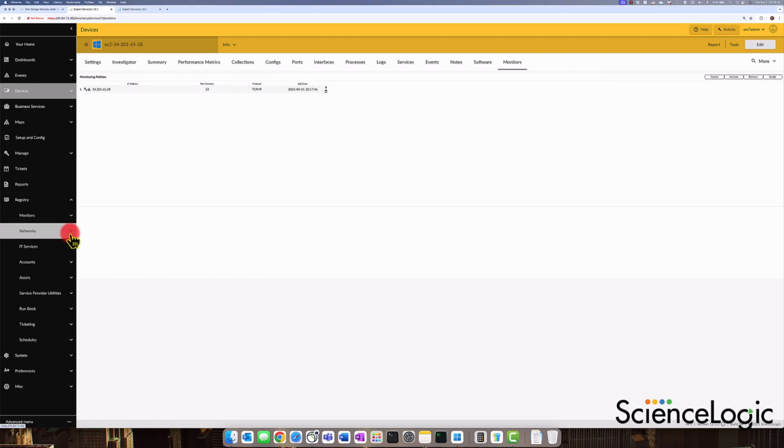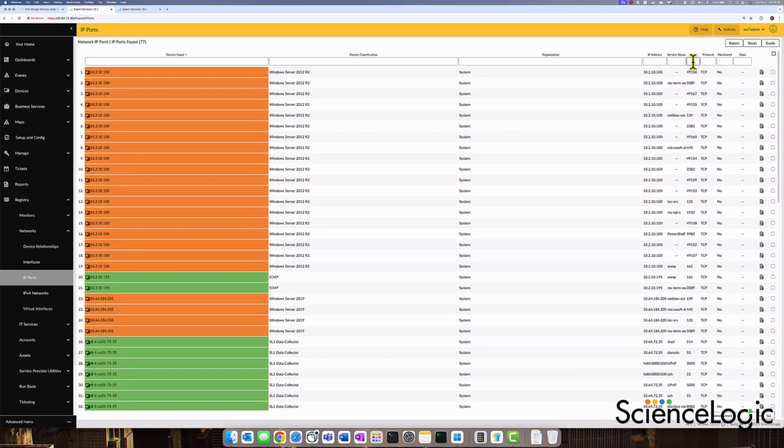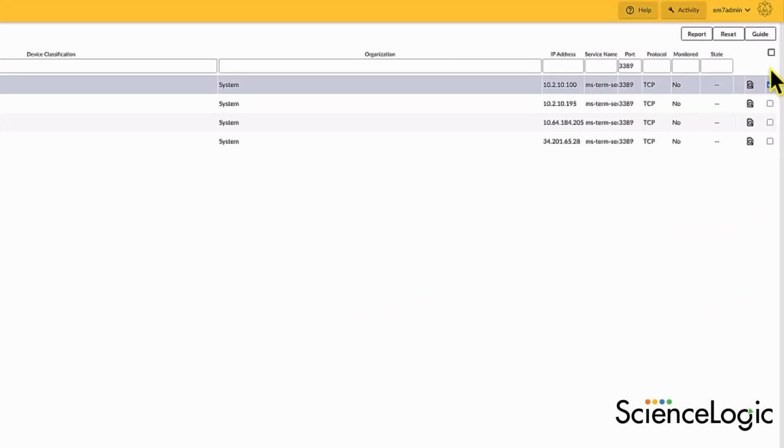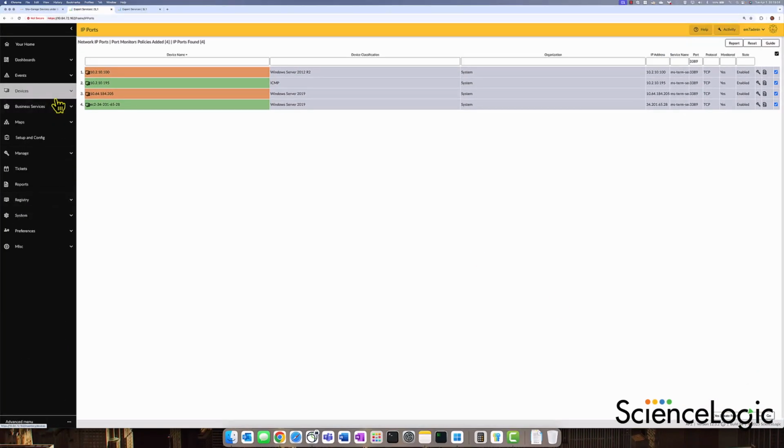Go to Registry, Networks, IP ports. From the registry, filter for a port. Select Devices and create monitors in bulk. And lastly, using a device template.